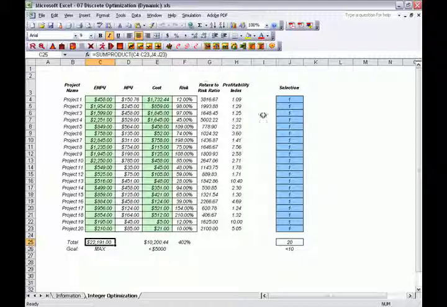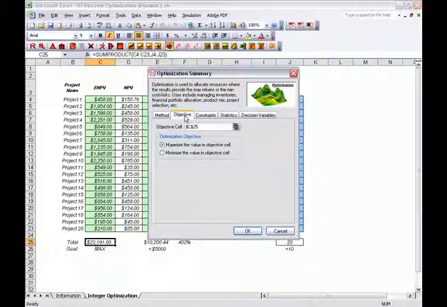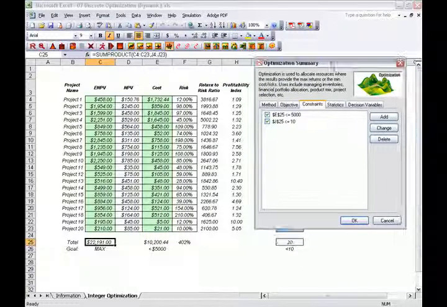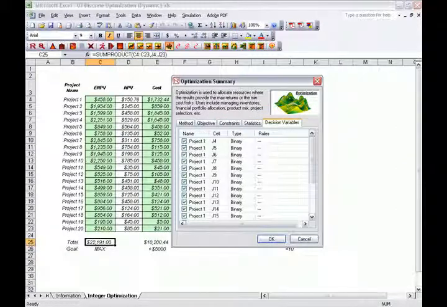So let's come in here and run optimization. We can again use static optimization or dynamic or stochastic. We'll make sure that the objective is C25 in this case that we've selected. So we want to maximize this total NPV or expanded net present value for my project portfolio. The constraints are such that it's less than or equal to 10 projects, so J25 in this case. And E25, which is this value right here, has to be less than or equal to 5,000 or 5 million, depending on the units you use. And also, we have the different decision variables that you saw a moment ago.